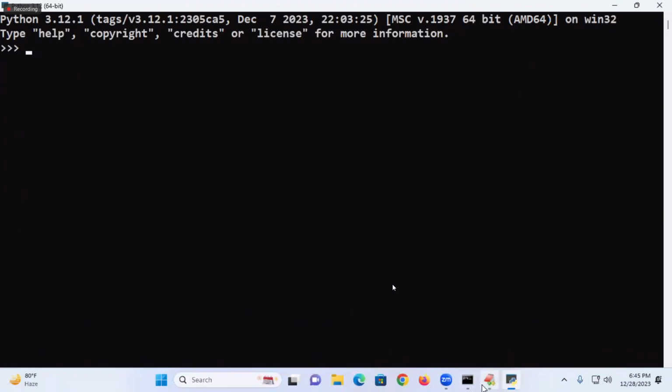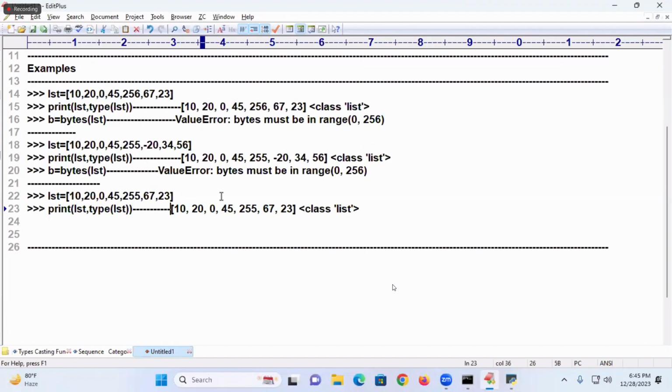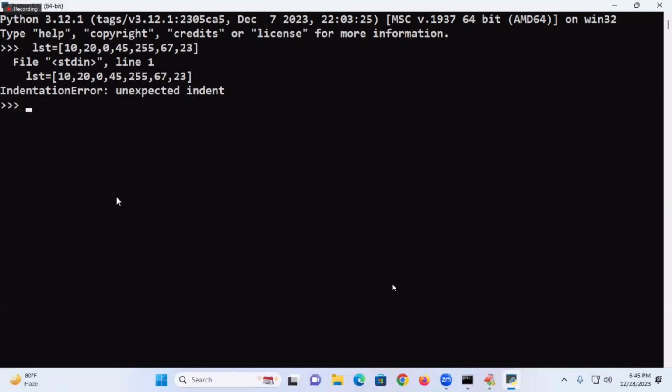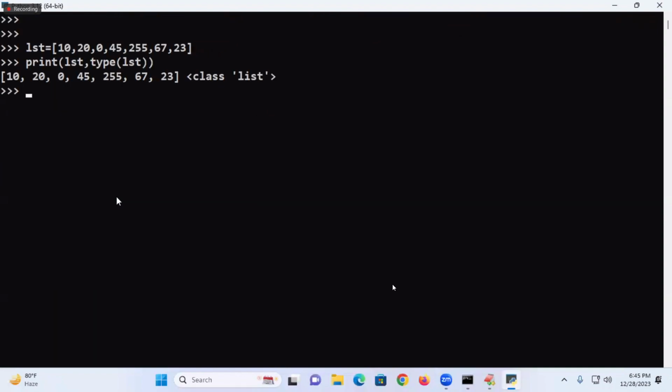Now I'm going to take up my example. Now we will take this data. I'll come to this place, valid data. Sorry, some space is there. And print of what now? Print LST comma type of LST. This is my given data. B is equal to what? Bytes of LST. It is converted into bytes. Print B comma type of B.